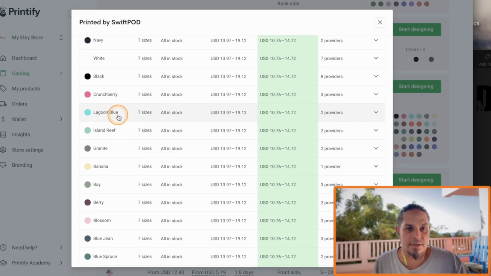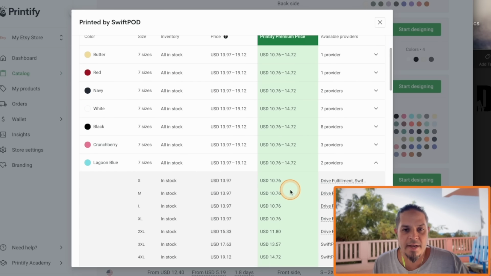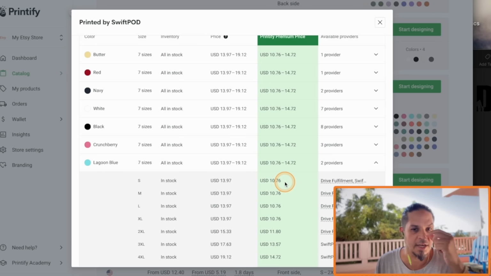They just added so many. So these are the 2 colors we were kind of toying around with today. Lagoon blue could look cool, but you can see with Printify Premium here, quite a big discount, right? So you're looking at, what is that, $3 and almost 21 cents difference here.